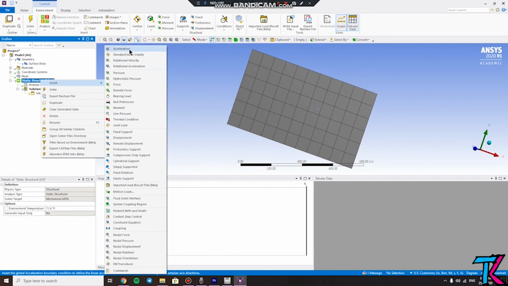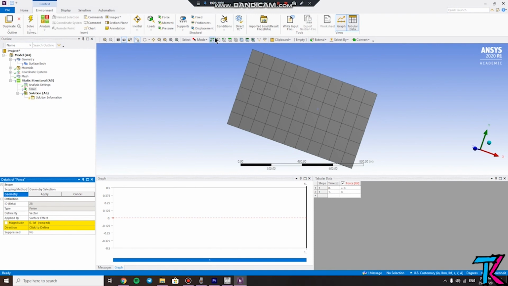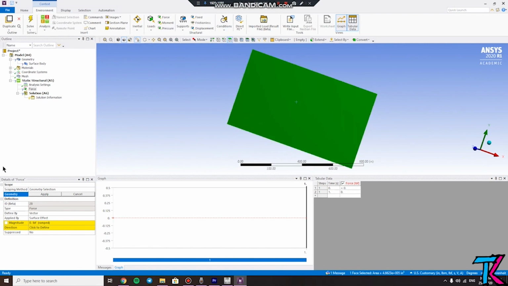Normally we will use force or pressure. For the force, you can apply it on a vertex, or on an edge, or you can just apply it on the whole surface. When you apply it on a vertex, it can be a point force. That's what I think.